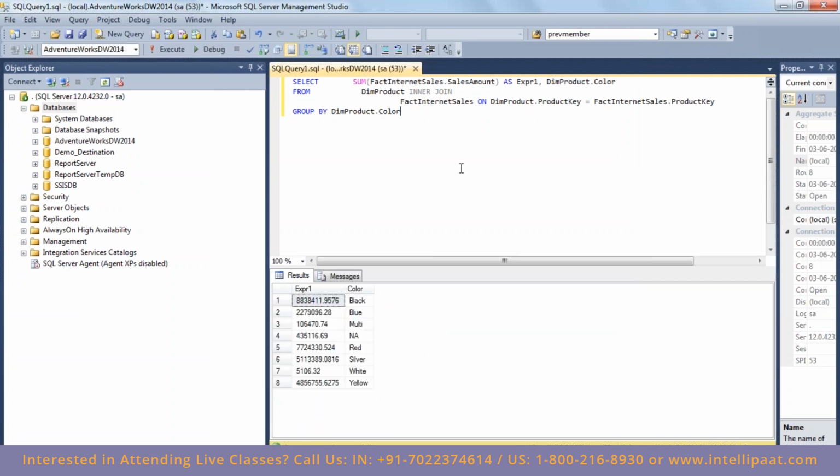It's a very simple group by query. I'm generating the total of sales and grouping it by color. So for each color, what is my total sales? And underneath, I'm joining between the two tables. So think about it from this point of view, that AdventureWorks is your company ABC's data warehouse.